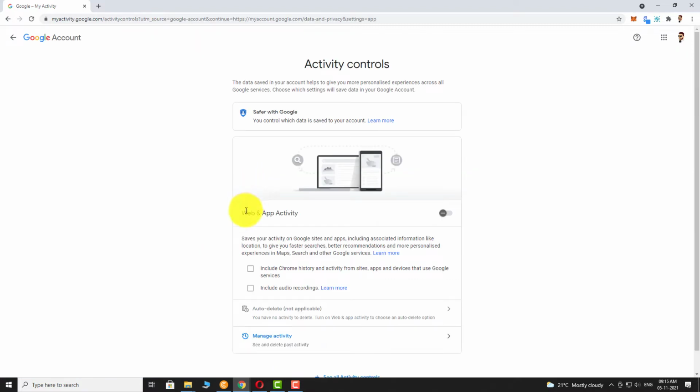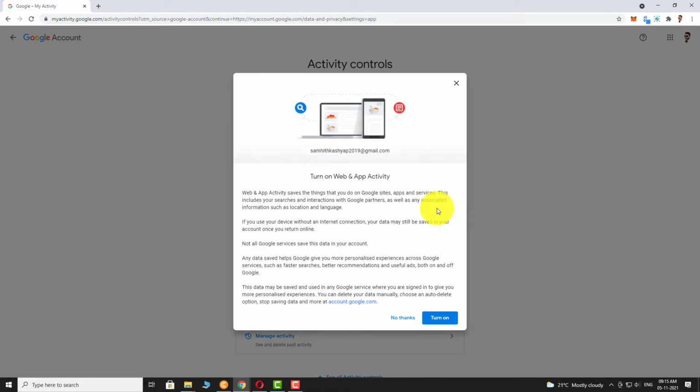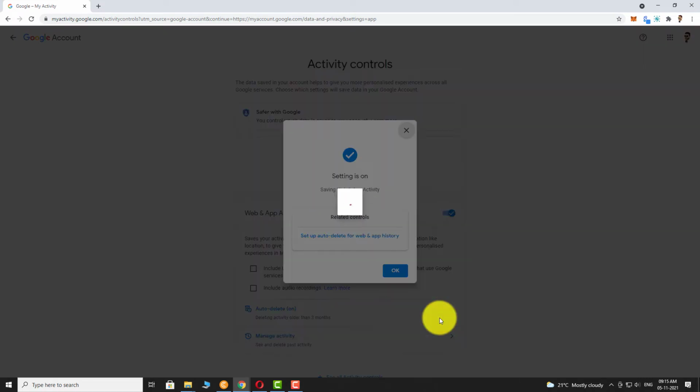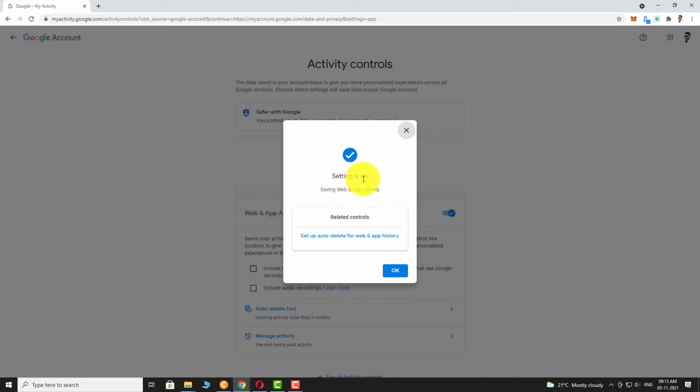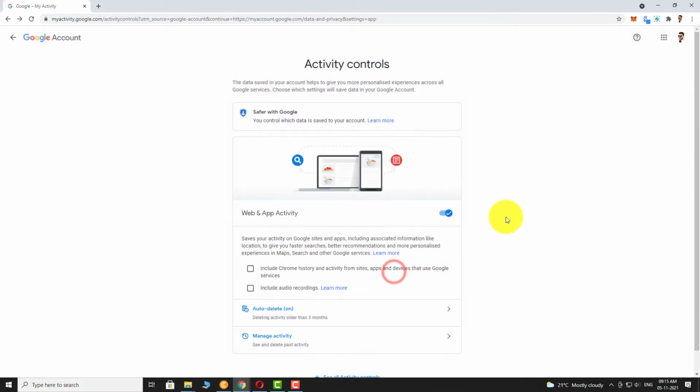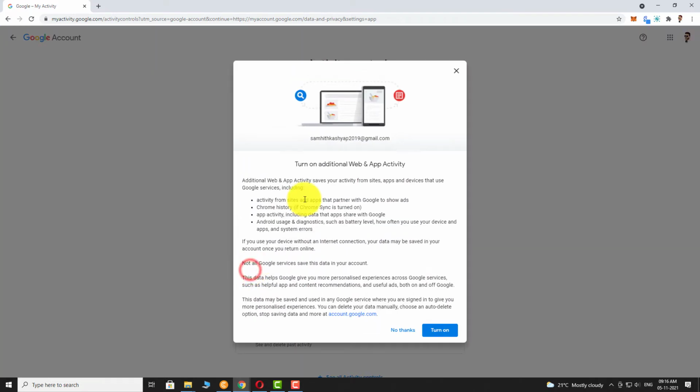Toggle the button next to Web and App Activity to turn it on. Click on Turn on again to confirm. Settings is turned on. Click OK. If you want, you can turn on additional settings.